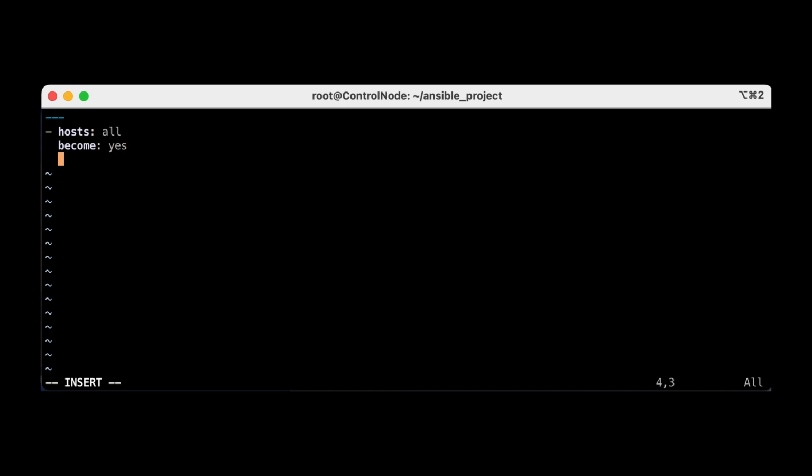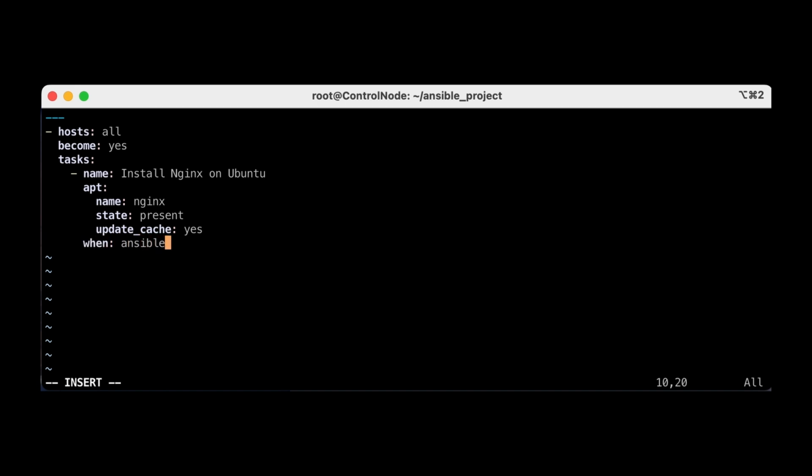So the first task is to install Nginx on our Ubuntu. For that, I'm going to use the apt module. This is something that I already showed you in the previous examples. So the package that I'm going to install is Nginx, and I want to have it present, which is, I want to have it installed. I'm also going to update cache. And here I'm also defining that this specific task will only run for the Debian based distribution of the system. So in this case, it will only run on our Ubuntu Linode.